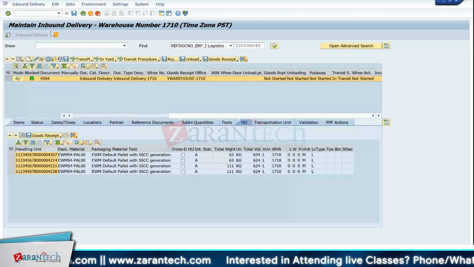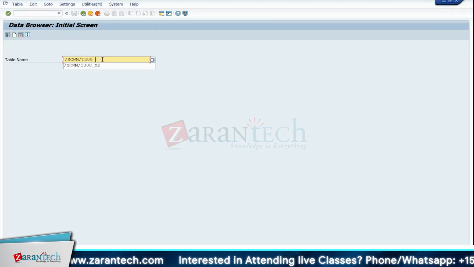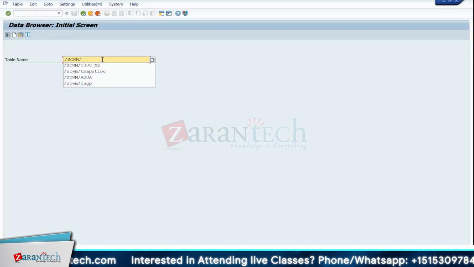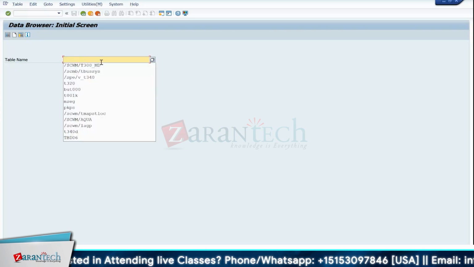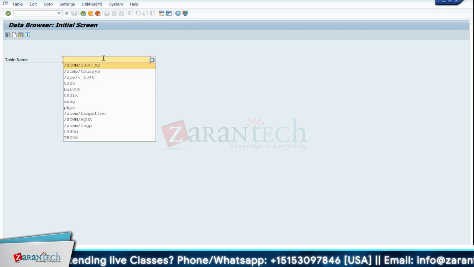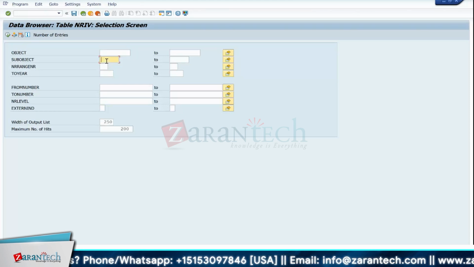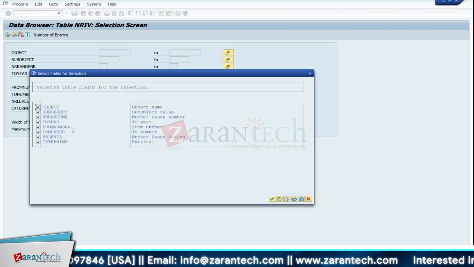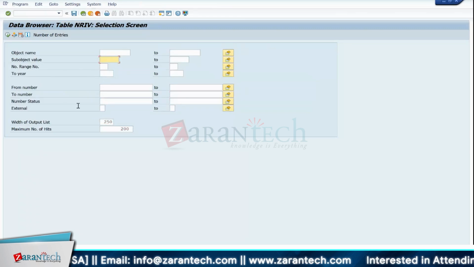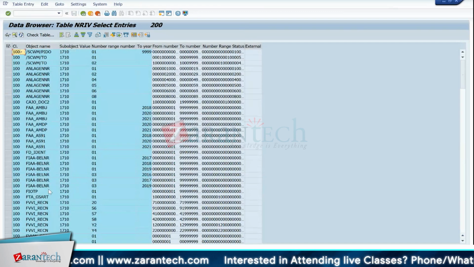To find them out, there's a shortcut. Which are the EWM specific number ranges? If you are already in a project, say you are doing support now, and you want to understand the local or warehouse specific number ranges, just go to NRIV, and in the sub-object value, you push in the warehouse number. Over here, just push in a warehouse number, say 1710, and execute. So you see, these are the different ones.